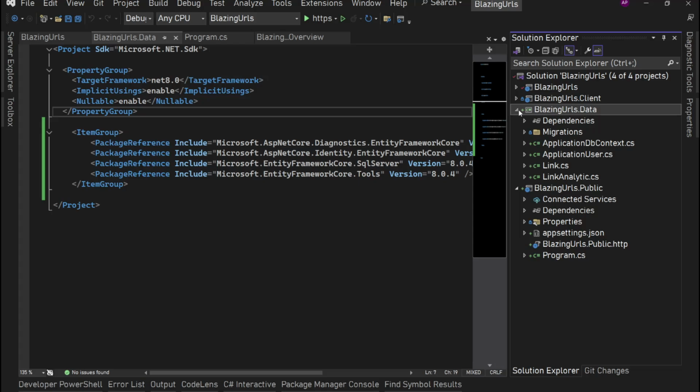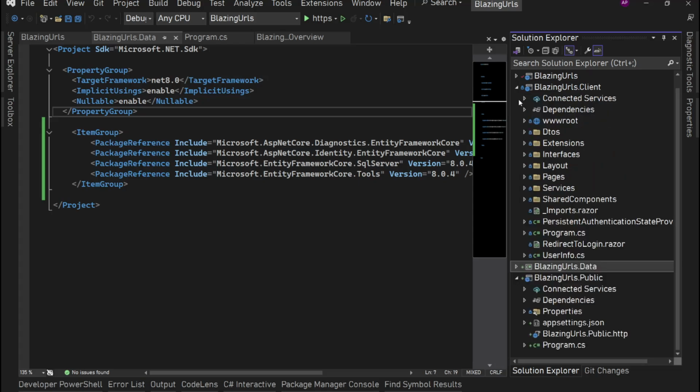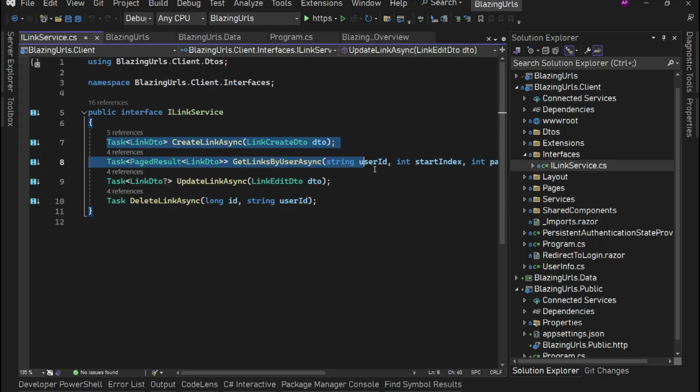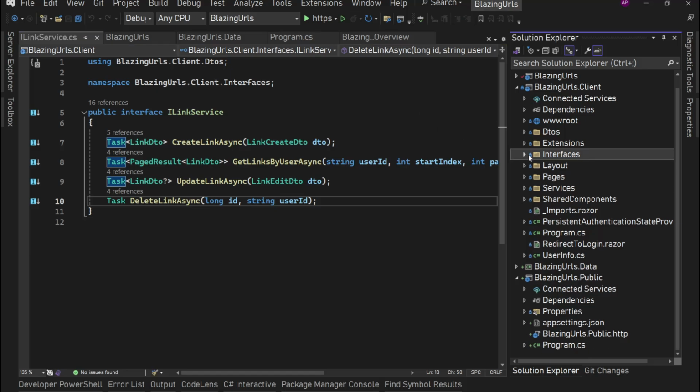Now we have one interface, that ILinkService, that exists in this BlazingUrls.Client. So this needs this interface, and we need this interface in this public project. But there is one point, this ILinkService has these 4 methods, but we don't need all these 4 methods. For our public project, we just need a single method, that is getting a long URL by shortcode. That's all what we need. So we are not going to use this. We will create a dedicated link service for the public project.